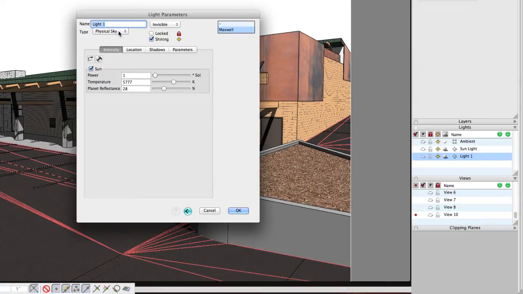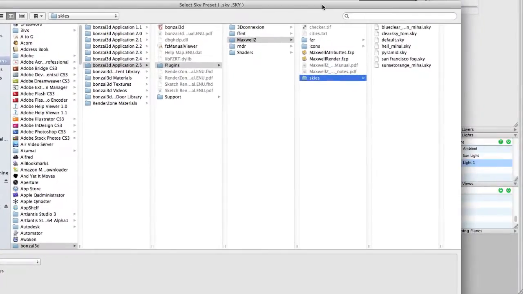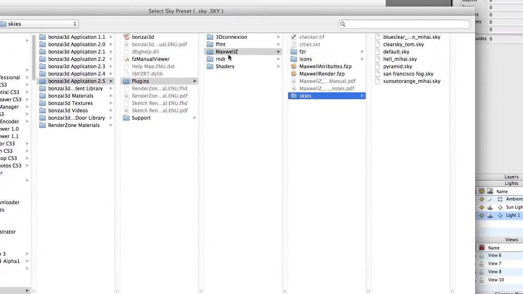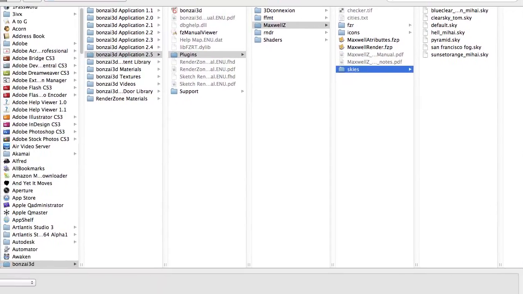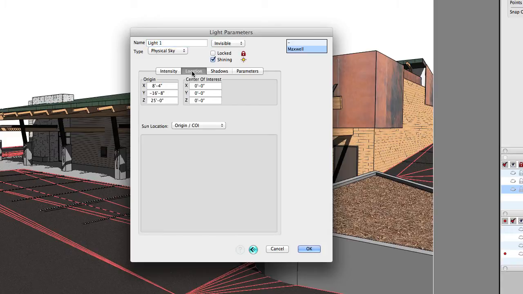By just choosing that type, you see now it's set to be a Maxwell type of light, and we have four different tabs inside the interface. Every physical sky inside of Maxwell has settings, and you can load different physical skies by clicking on this box right here. When you go into your plugins Maxwell Skies folder, which is in your applications folder, it comes with a few different presets. By default it's just set up with a typical kind of sunny day. If you do decide to change these settings, it will change the effect of the sky and will probably give you some otherworldly effects.